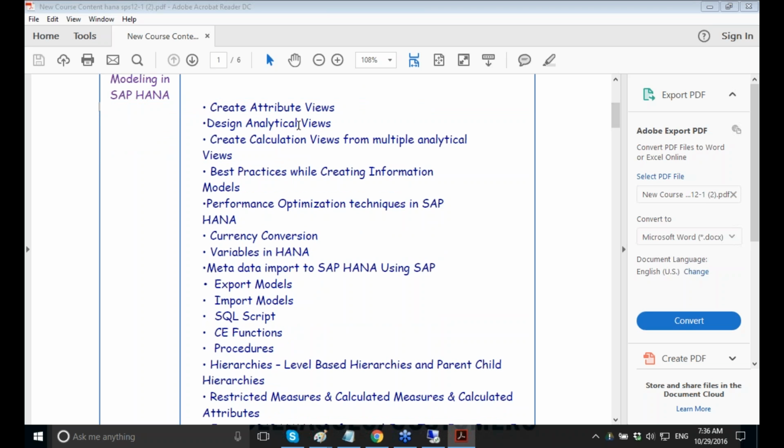Designing analytic views, this is for transaction data. For example, if you want to create customer master or company code master, we design using attribute views. If you want to deal with amount and quantity related data, we deal with analytic views. Creating calculation views is for both master and transaction data.